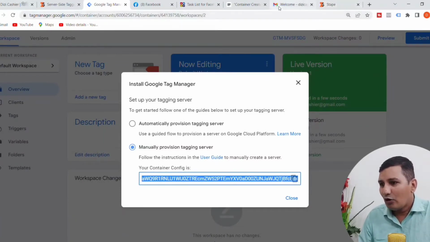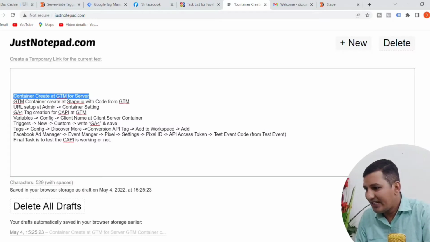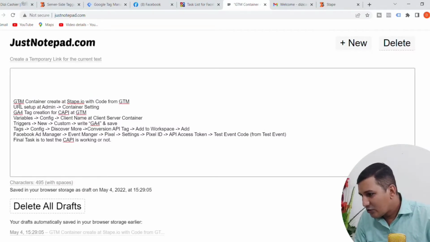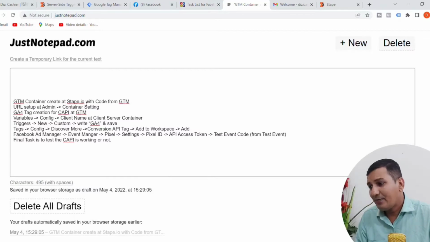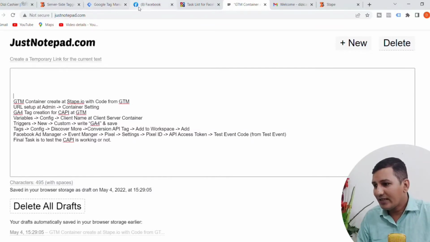Now I will go to my notepad again. See, "container create at GTM for server." I have done it, so I will delete it. Now my task will be "GTM container create at step.io with code from GTM." I got the code. I am showing.